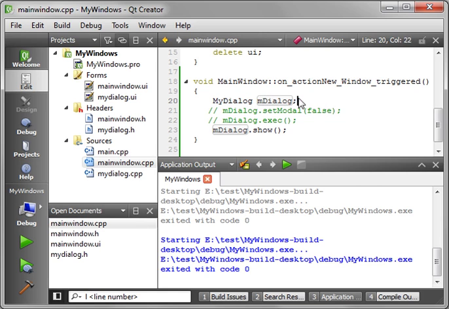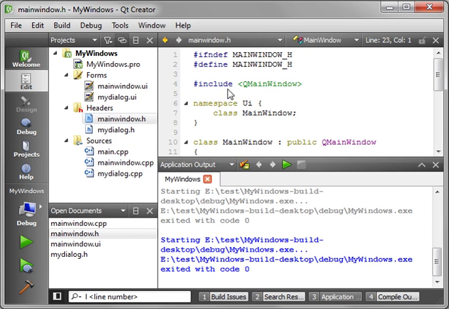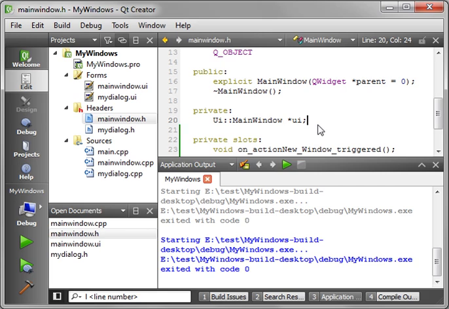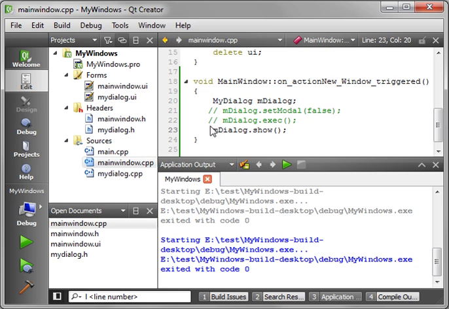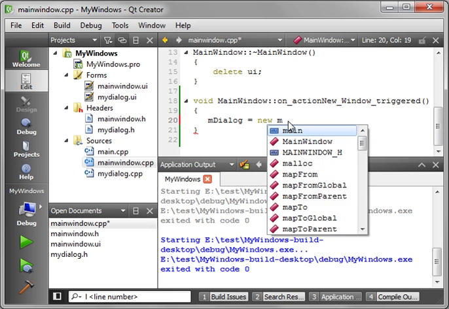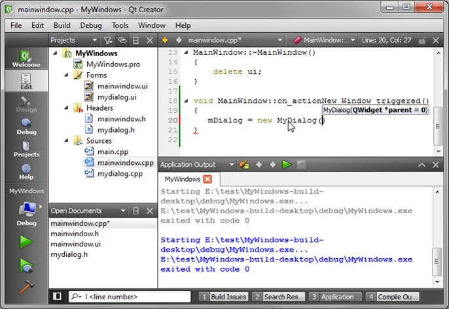So if you want to show this and keep it open, go into mainwindow.h. We're going to need to also include. Help if I could spell include. And then we're going to give it a pointer. Back in here, and let's just get rid of this stuff. And we're going to say equal new my dialog and give it a parent of this.